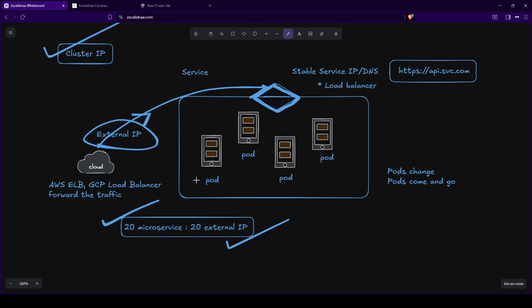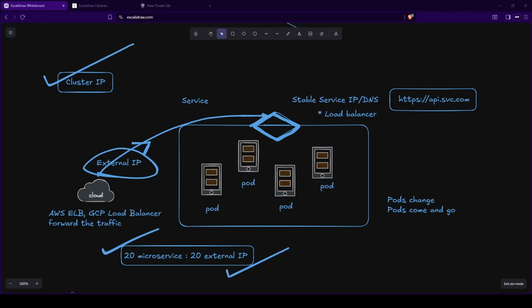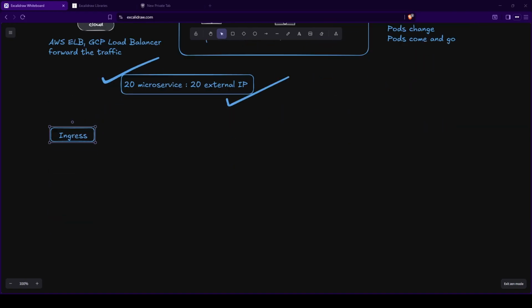To solve all of these things, we have Ingress. In Ingress, we just route to a single point, and that is going to take care of distributing the outside cluster traffic to the internal services using rules and the host. So these are a few things I'm writing down so that we do not have any confusion around it.